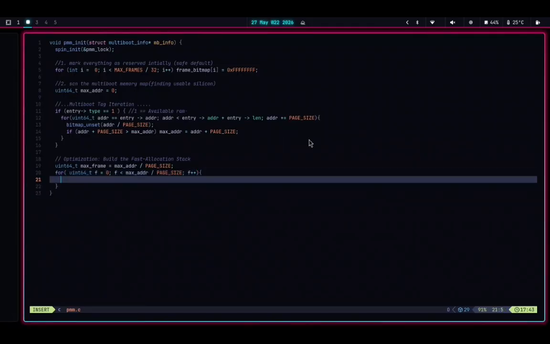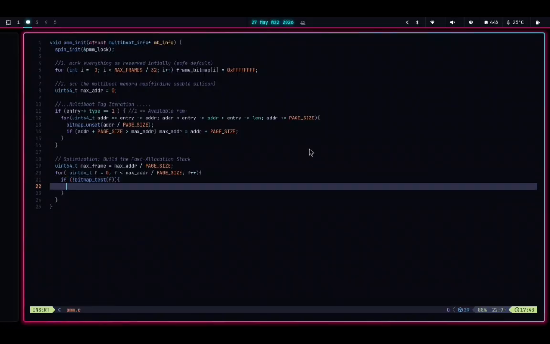It means if there is a physical address which can convert it into a bitmap, if bitmap test f, then free stack pointer, which is equal to f into page size.